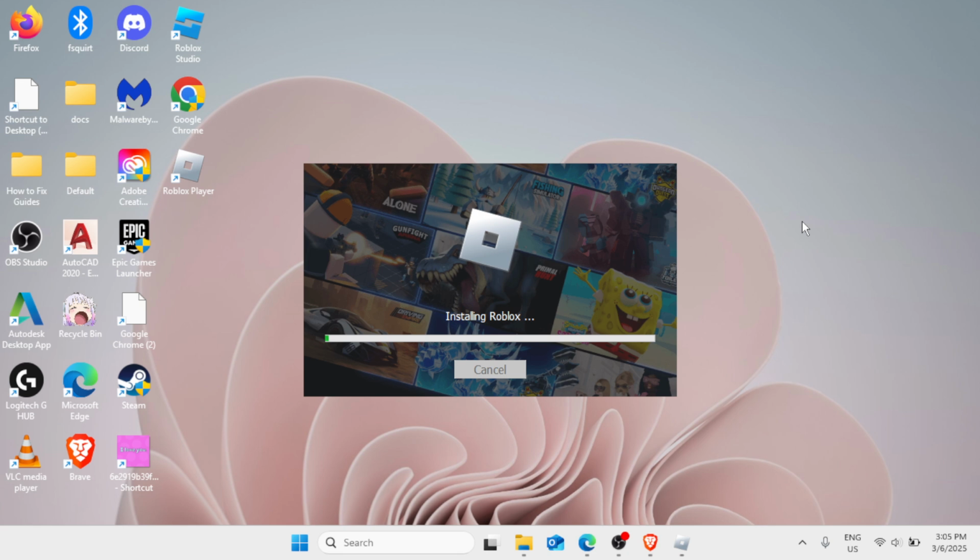So this will reinstall the application into your Windows. You just have to wait for that for a while. And after that, you can just simply sign in to your Roblox account and continue enjoying the game.